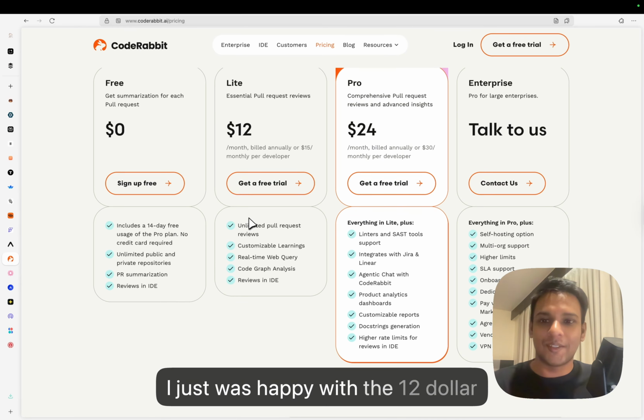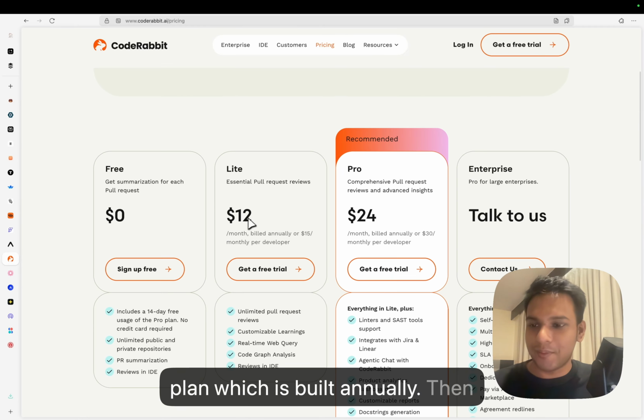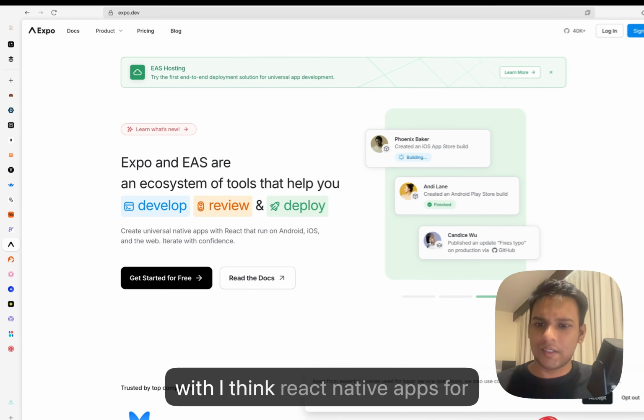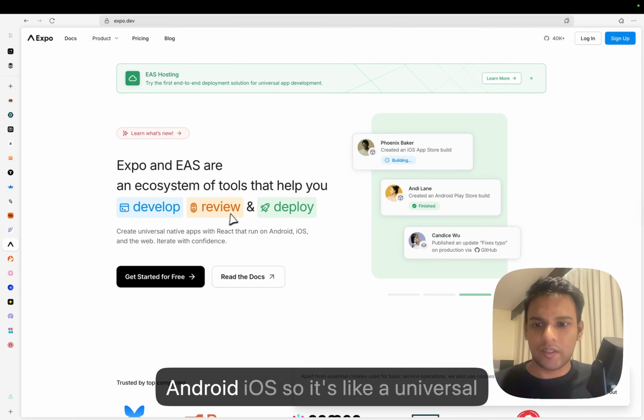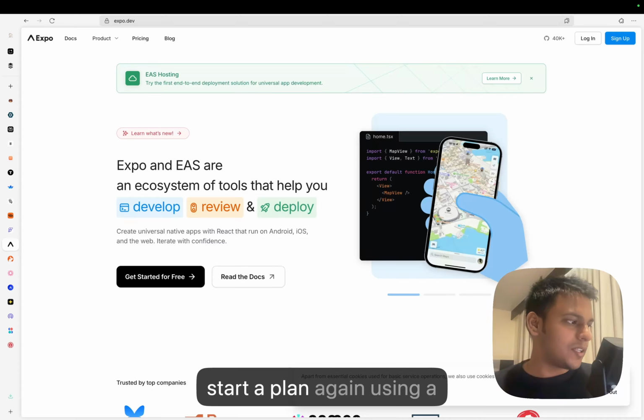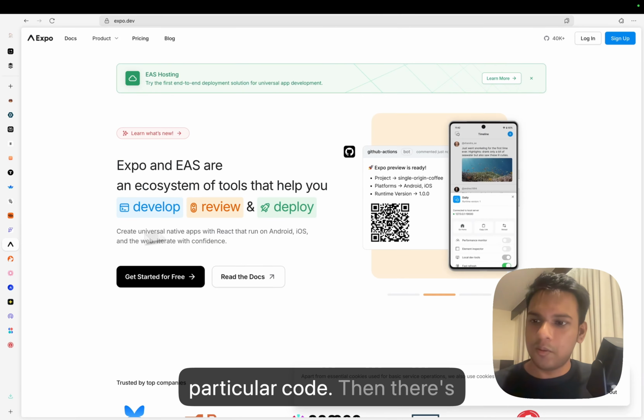I was happy with the $12 plan, which is billed annually. Then we have Expo. Expo is for working with, I think, React Native apps for Android, iOS. So it's like a universal platform. You get 1 month starter plan again using a particular code.